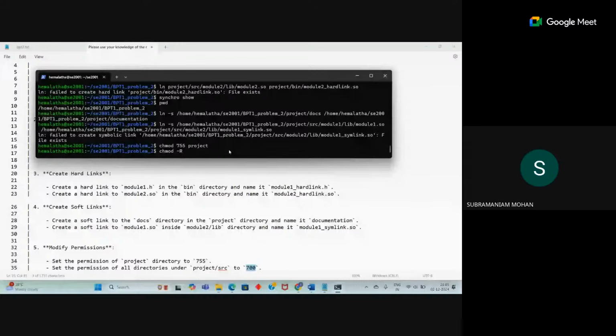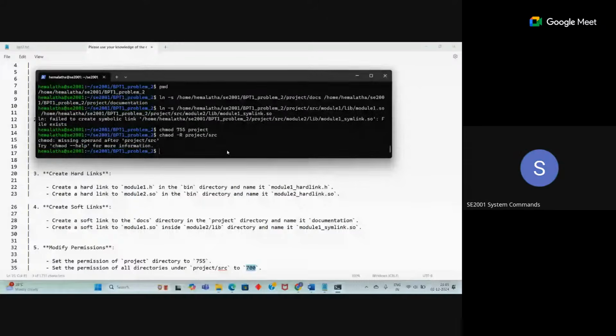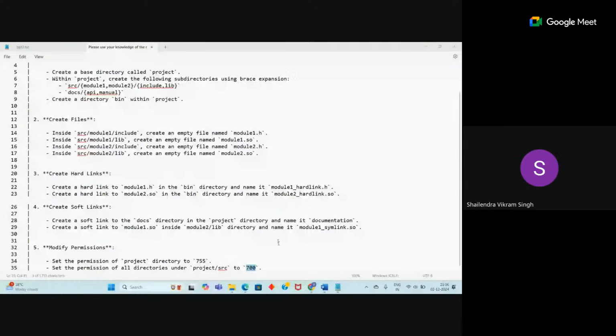Is it capital R or small r? Capital R. What you did is you gave chmod -r but there is no octal number. Set the permission of all directories under project/src to 700. This is a recursive permission. The operand is not there, provide the operand.